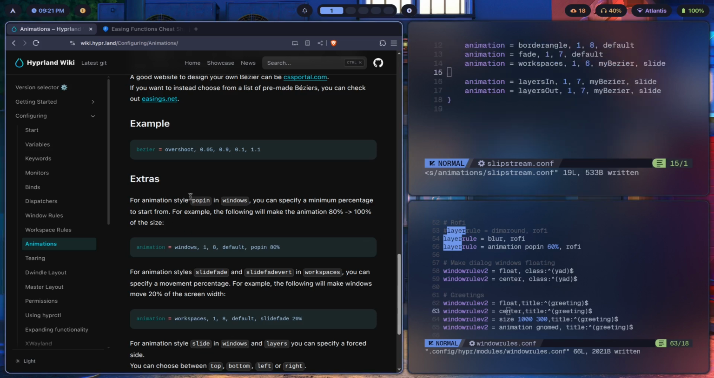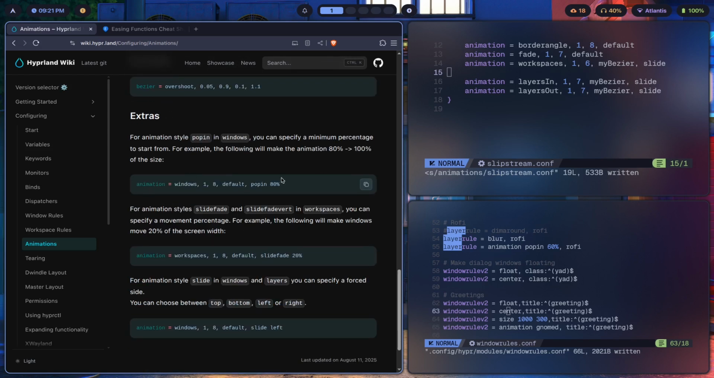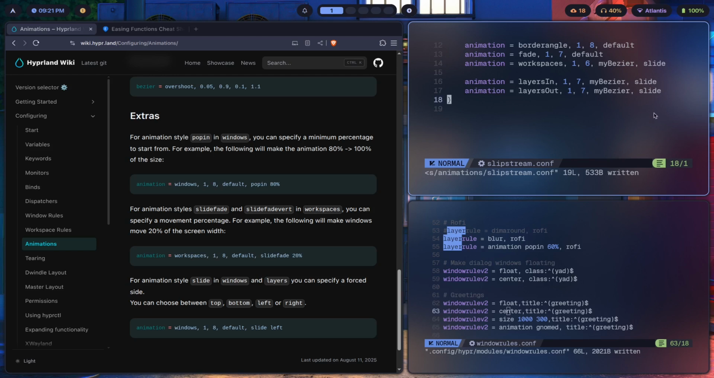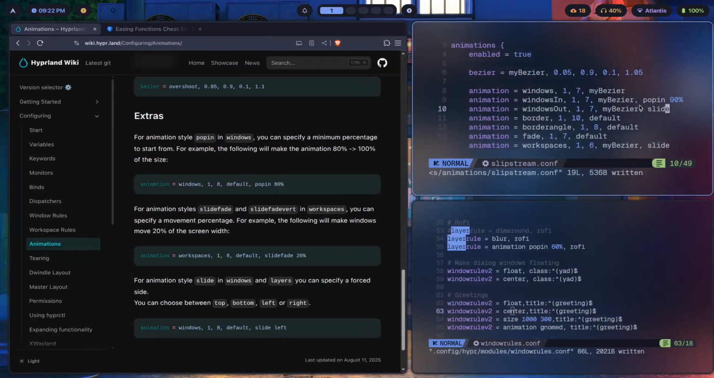So let's see here. You can specify a minimum percentage animation. Okay, so let's say instead of slide, you set it to pop in for the windows. You set this to pop in, and then you just mention the percentage, something like 90% after that. Okay, as you can see, that is what 90% pop in looks like.